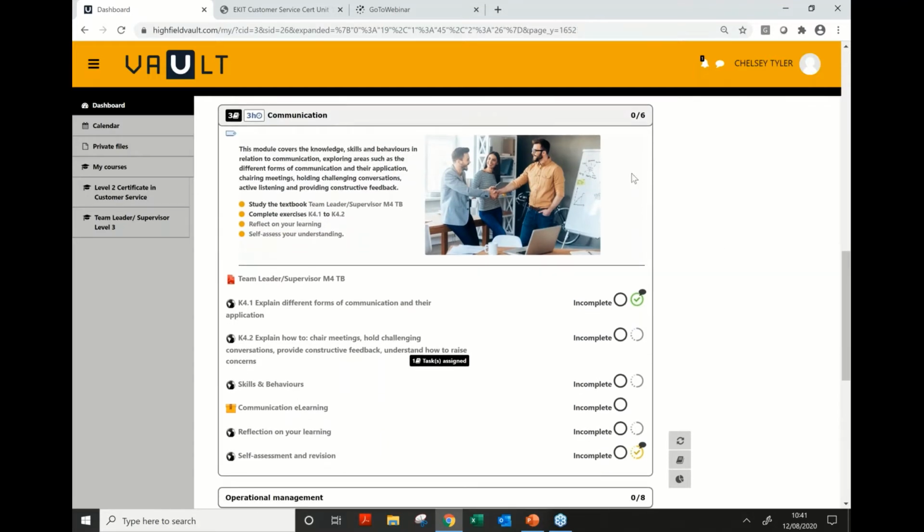So at the top here, we have an overview. So just saying what the module covers. So obviously about the knowledge, skills and behaviours in relation to communication. And then obviously it's saying what is in this specific unit. So we've got the workbook, we've got the knowledge questions, then obviously the skills and behaviours, which are down here, reflect on your learning and self-assess your understanding.